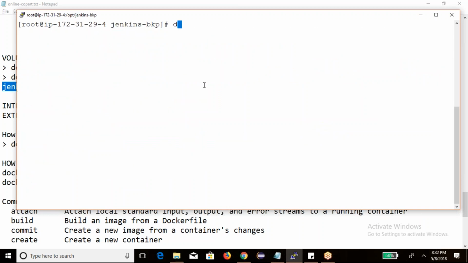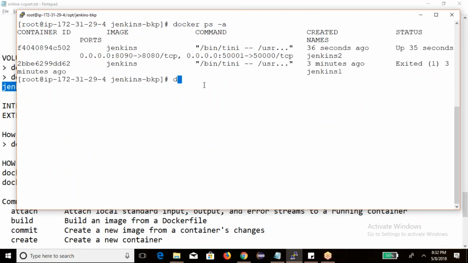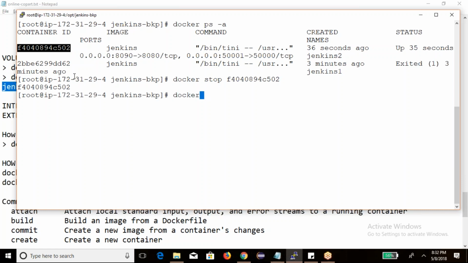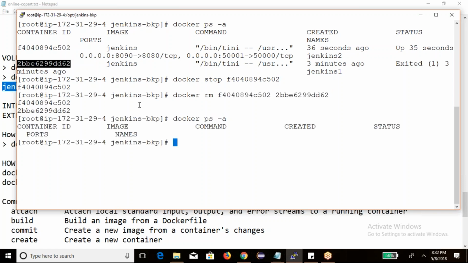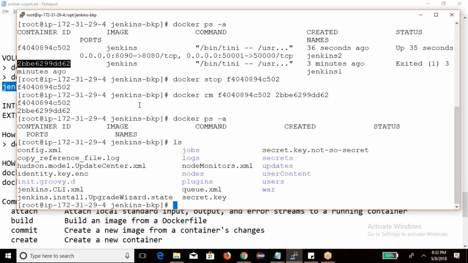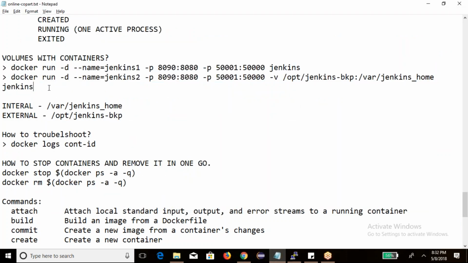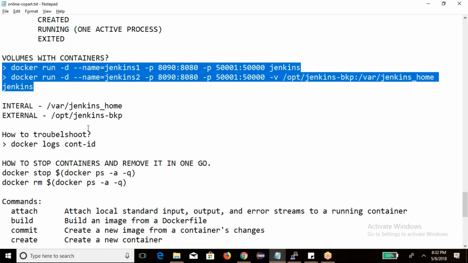So now, even if you lose this container, let me do that. docker ps -a, docker stop, and here, and docker rm, not rmi, rm, okay, and here and here. I just stopped it and cleared everything. You see all the containers are lost, but I still have the data. So that way you can do volume mapping in containers to make sure your important data is not lost. So that is also possible. Is that clear?